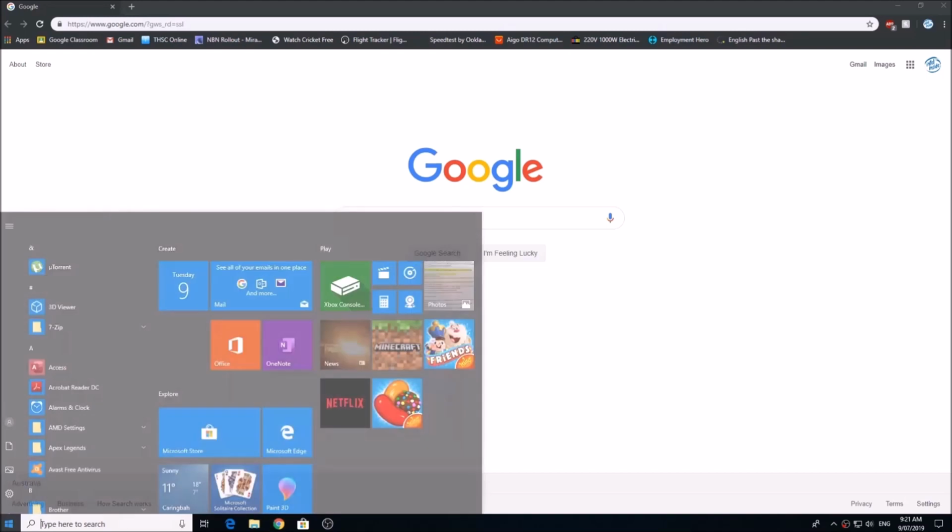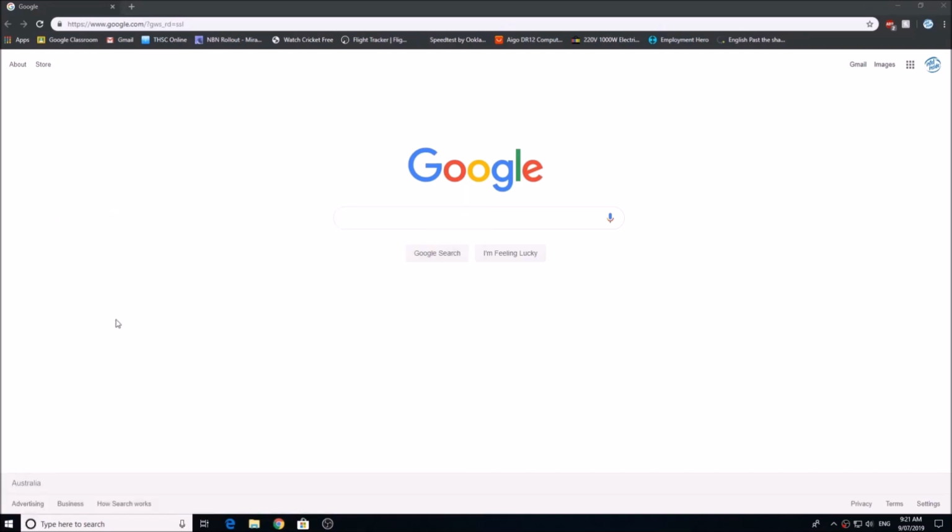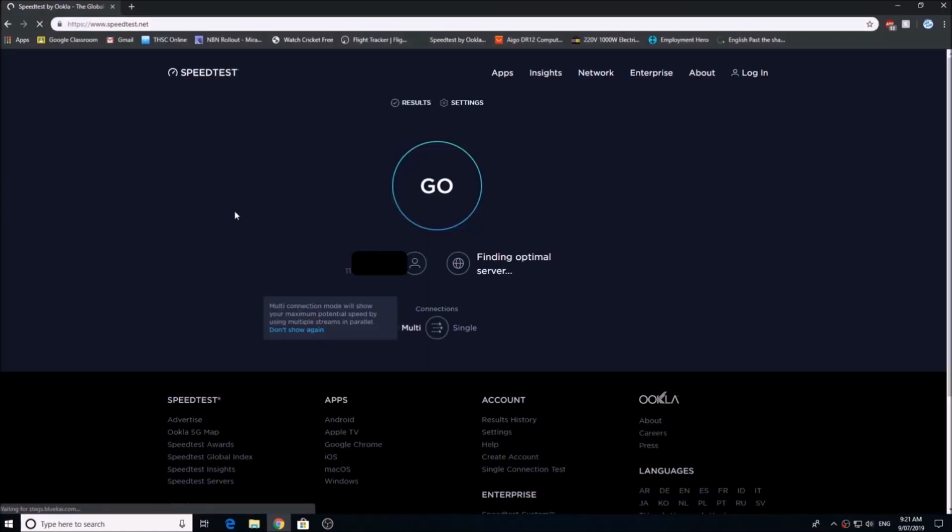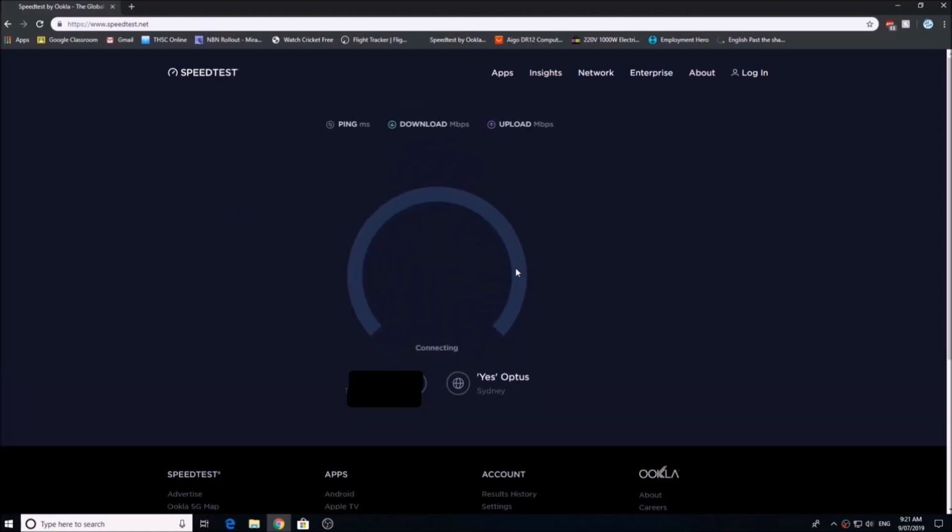So, first time ever using NBN internet. Grown up with ADSL, terrible internet all my life. Let's see what speeds we're getting. The technician said we were getting about 50 down, so let's see if he was telling the truth. There we go. First ever NBN speed test. See how it compares to ADSL.